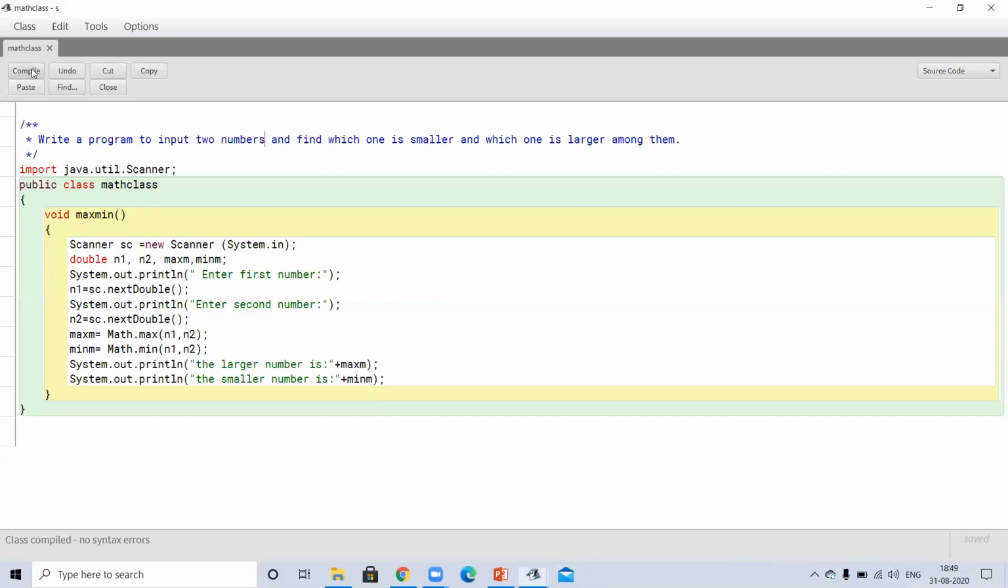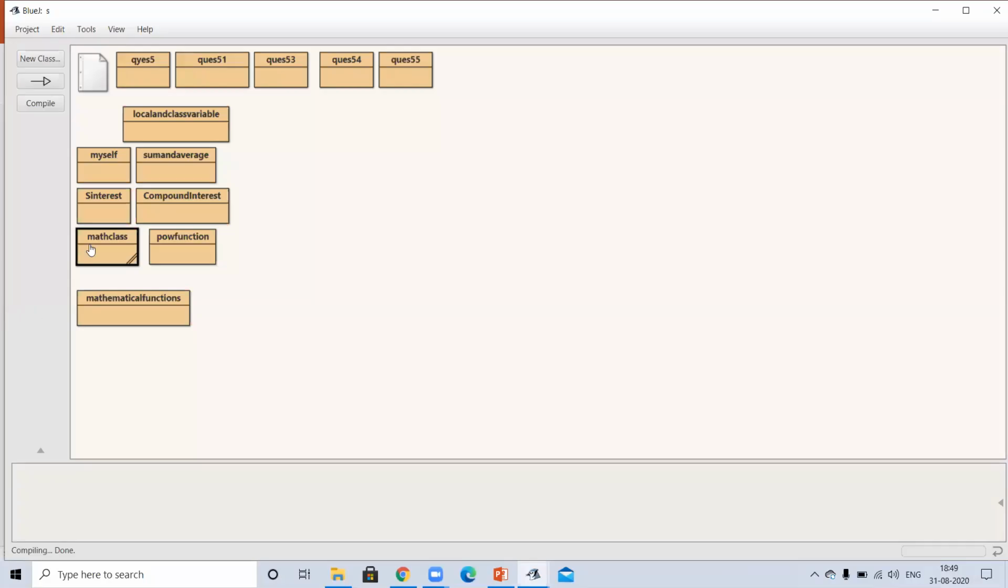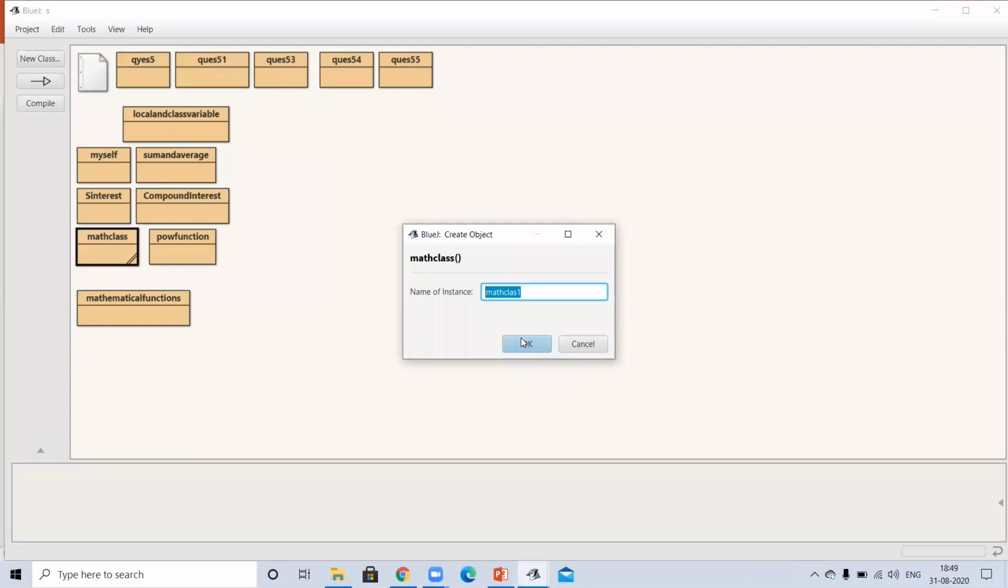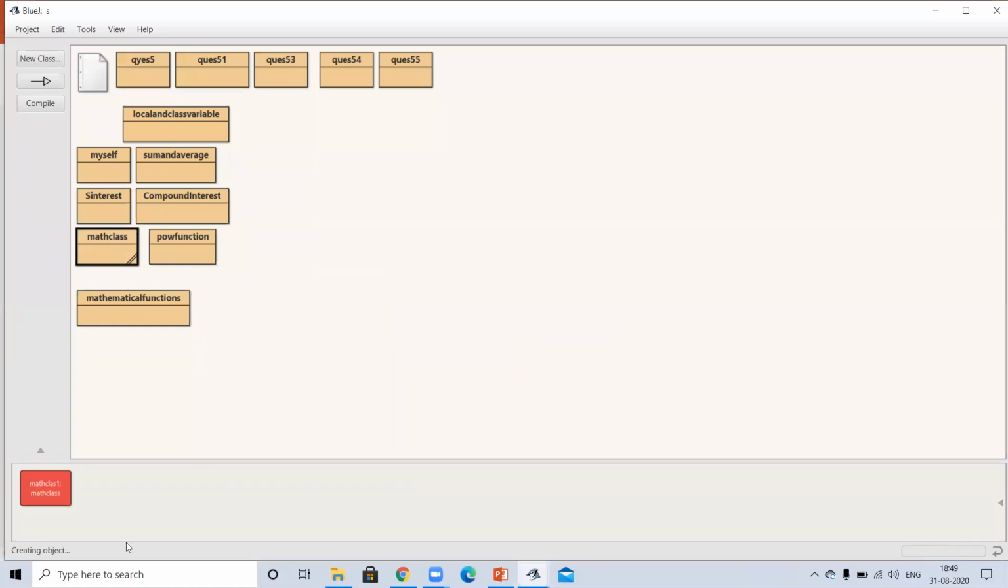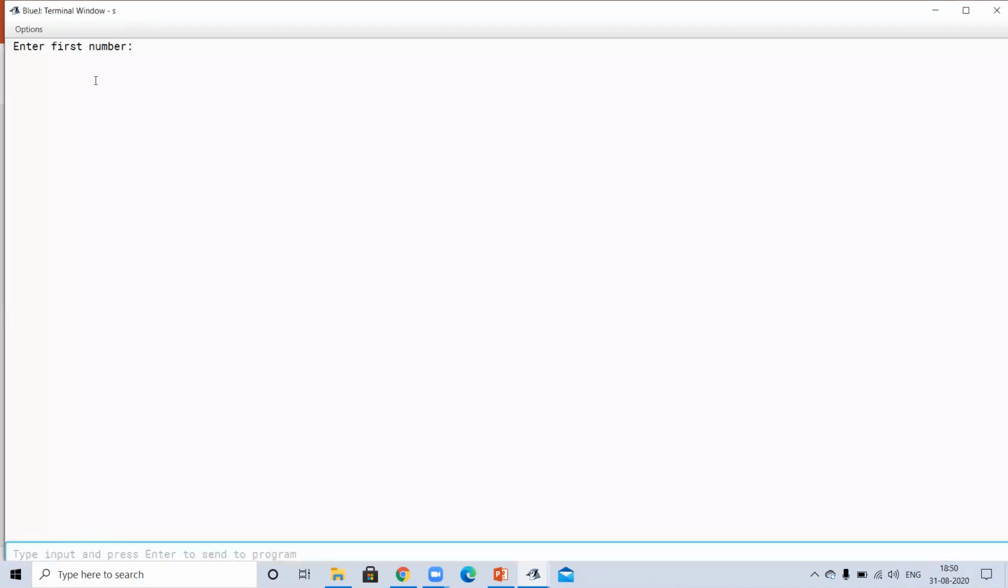You can see here, after the compilation, there is no syntax error. Now we will run this program. So for that purpose, we will create the object, math class. Right click here. This is my function, maxmin. Now we have to enter first number. Both are of double type, so I can give any decimal number.